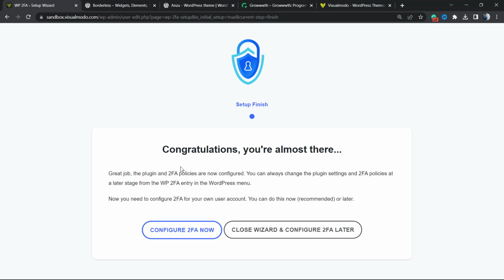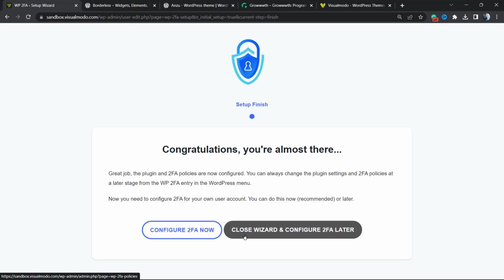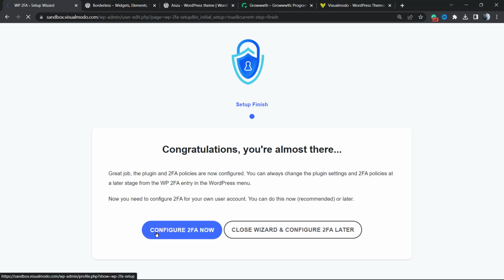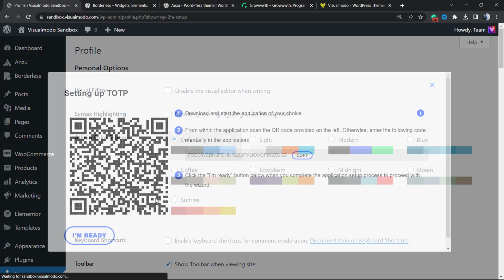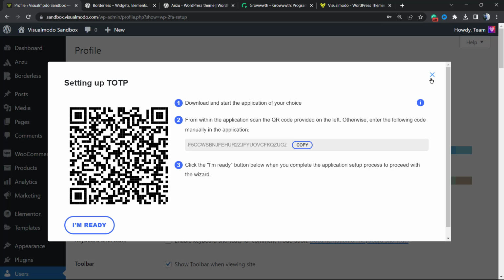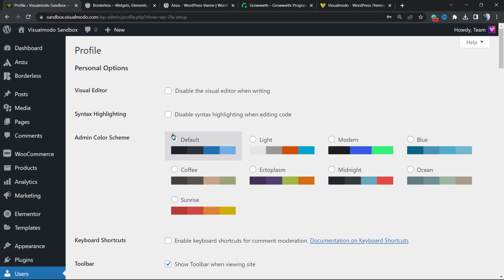Congratulations, you are almost there. And then we can configure the 2FA now or close the wizard. Let's configure the 2FA now. As you can see, this is gonna redirect us to the, let me close this just to show you better. This is gonna enclose us to the users page.